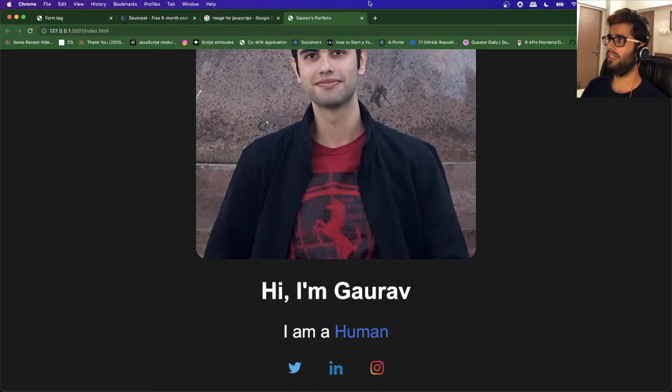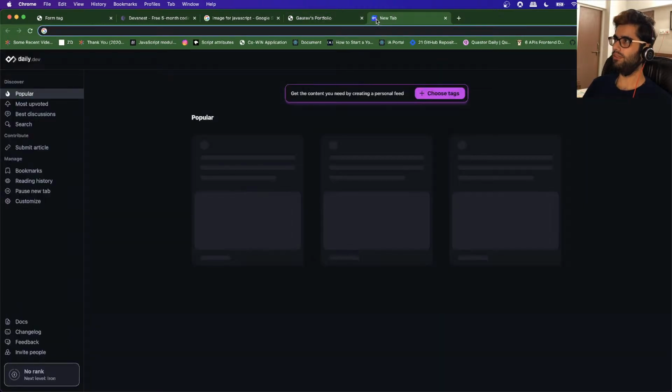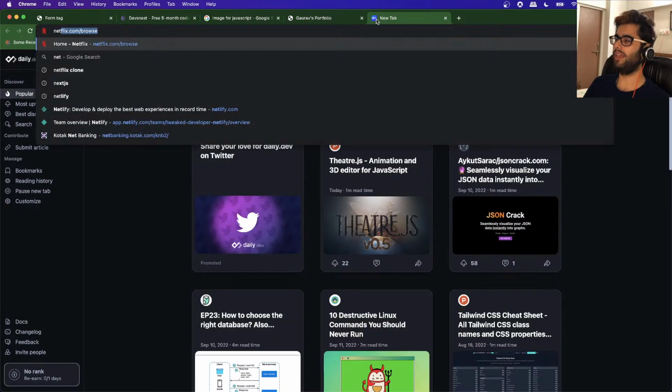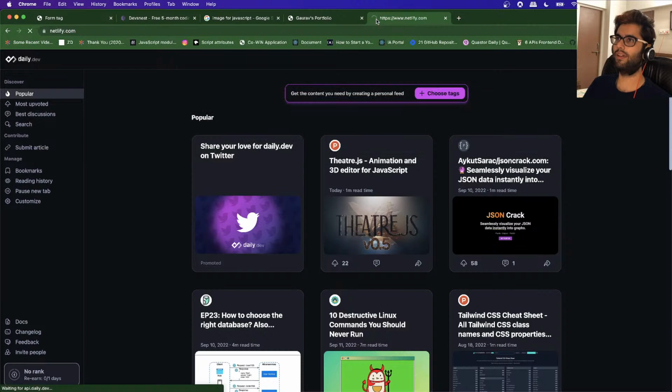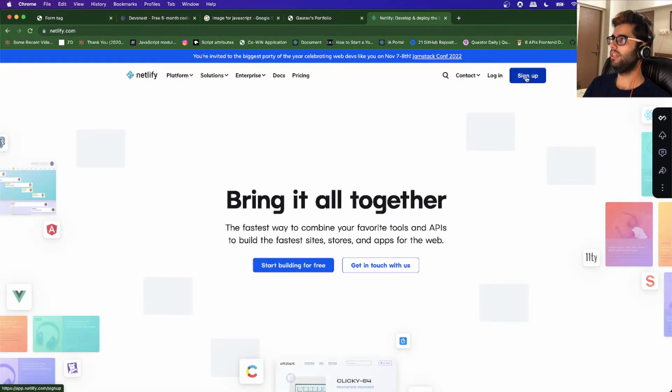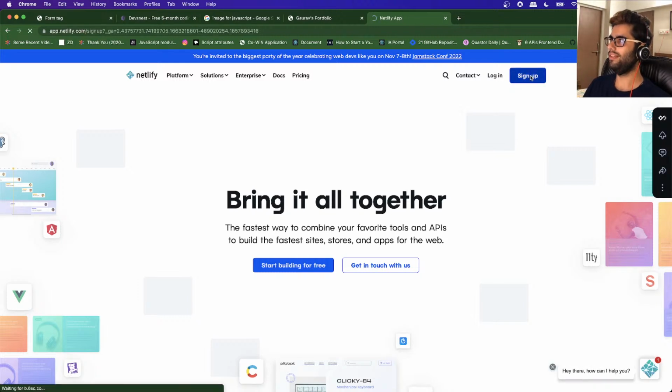So the first thing that we want to do is make this live, right? We want to make it available to everyone so that you can share it on the internet, and so that it's not just local to your machine. So for that purpose, we will be going to a website known as Netlify. You can sign up over here. And okay, let's try and sign up.